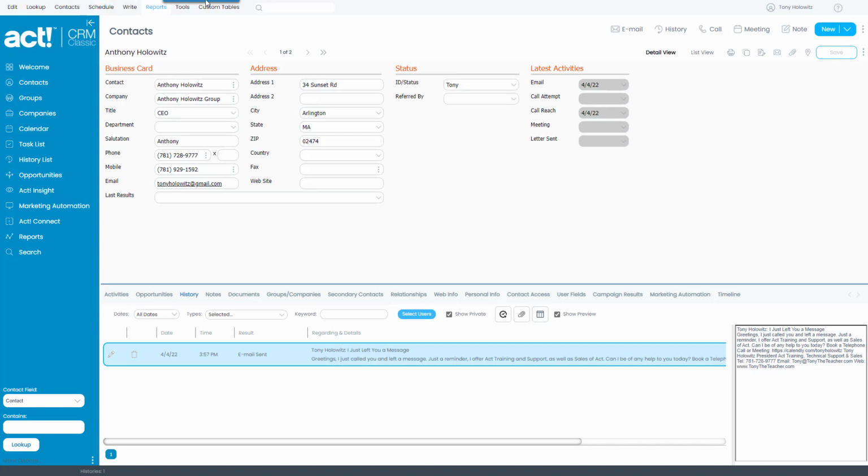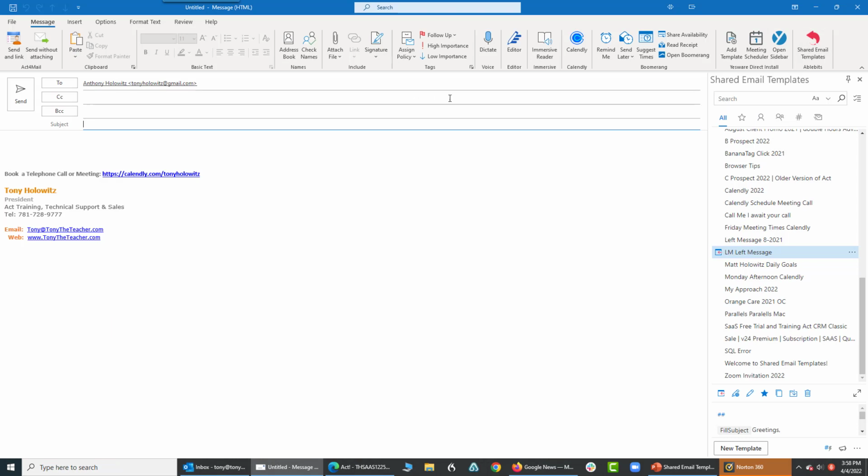So this tool, Template Phrases, which is the old name now, Shared Email Templates for Outlook. And again, I'm so used to calling it the old name. It's so easy to use, you'll find this is one of the best tools ever.